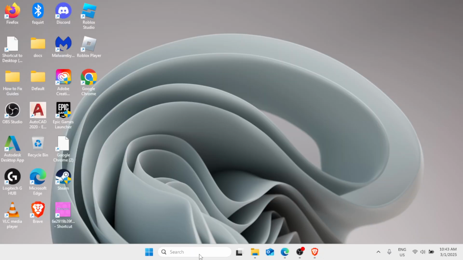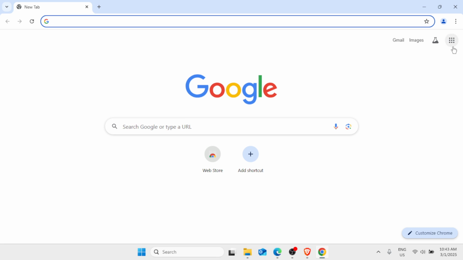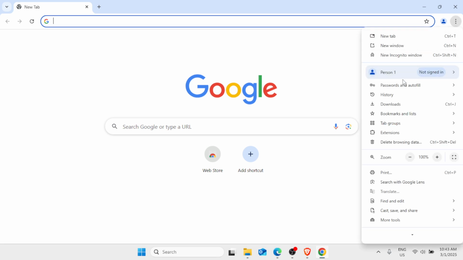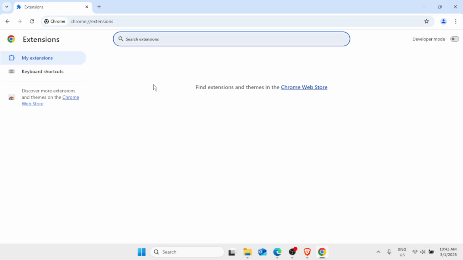Then in the Windows search bar, type CHROME, best match Google Chrome. Click on that. Now here in the Chrome browser, click on the three dots at the top right corner. Then you have to click on extensions, manage extensions. So if you have any unnecessary extensions, especially unused extensions, just simply disable that, or you can totally remove that extension from your Chrome browser.